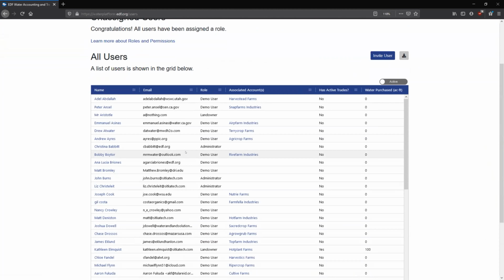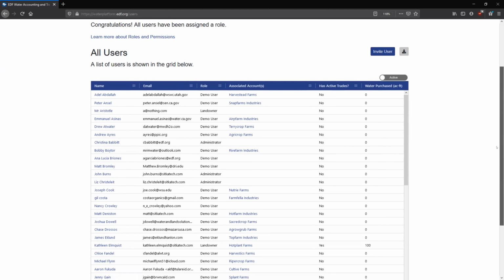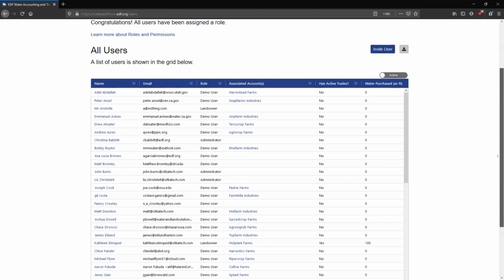is like a landowner. The difference between a demo user and a landowner is the demo user has view-only functionality to the manager pages. But if this were not the demonstration site, in the actual site, you would have a role of landowner where you wouldn't be able to see the manager pages. But in the demo site, we wanted to grant folks access to as much as possible so that you can see and understand the platform.